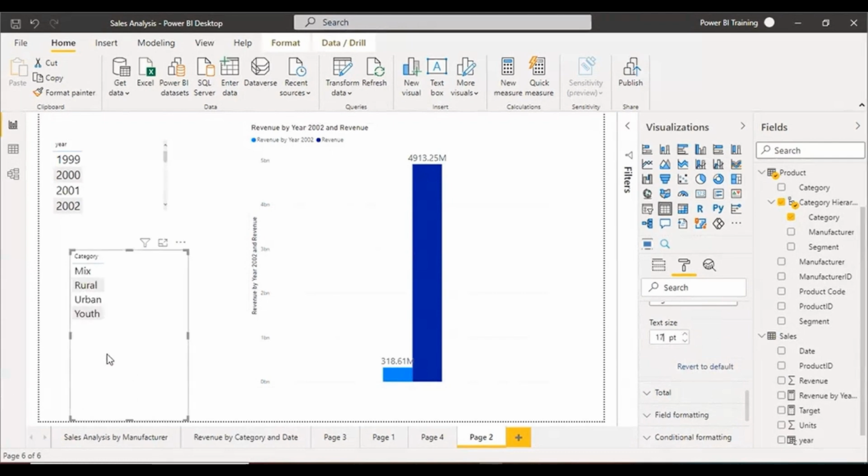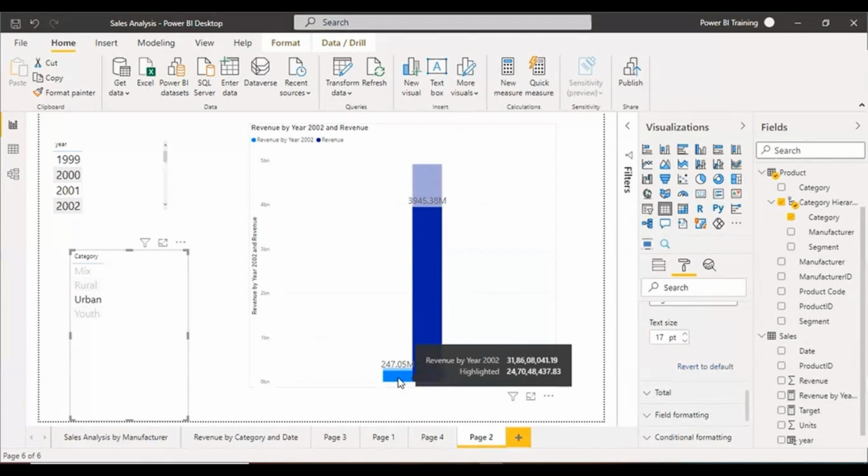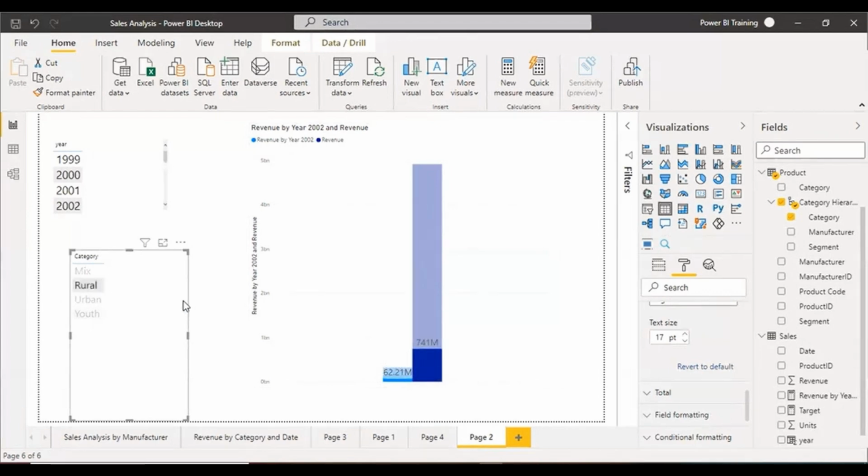So now if I select the data for the urban category, you can see the data is filtering here inside this revenue measure of revenue by year 2002 as well. It's now showing me revenue in year 2002 for the particular urban category. If I go to rural, the same thing will be done. It will show me the revenue of year 2002 in the rural category. So that means it will not be affected by the year value, but all the other filters will be applied on this as well.